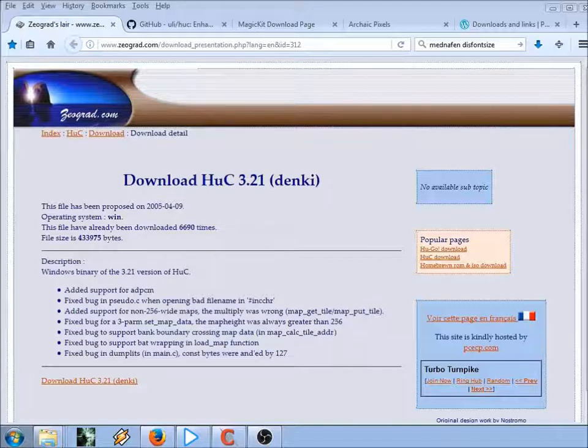So anyway, I'll point out some links to whoc and its various revisions, and then I'll get down to the assembly, which assembly program to use. This is I guess the more recent and most common whoc version at www.zeograd.com, whoc version 3.2.1 Denki release. It was modified and upgraded by a person called Denki, I suppose. And I think a lot of modern whoc revisions are based on this.